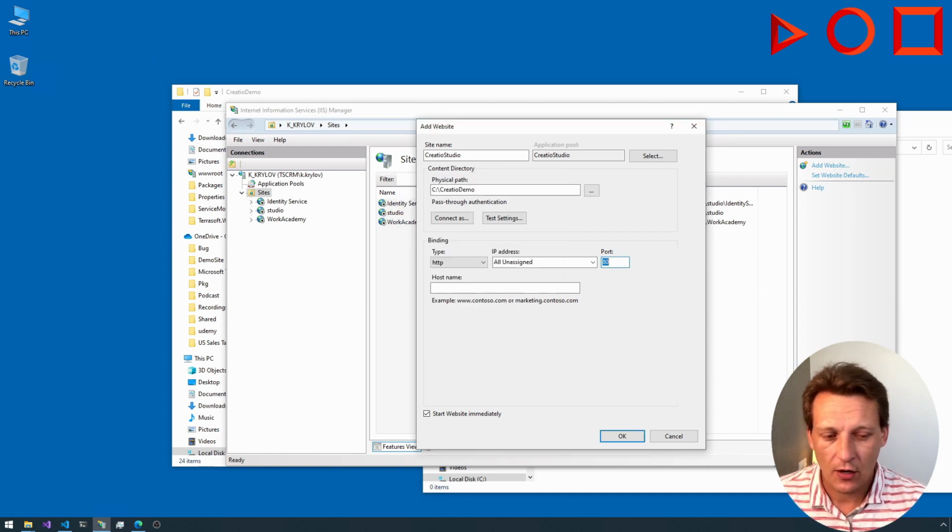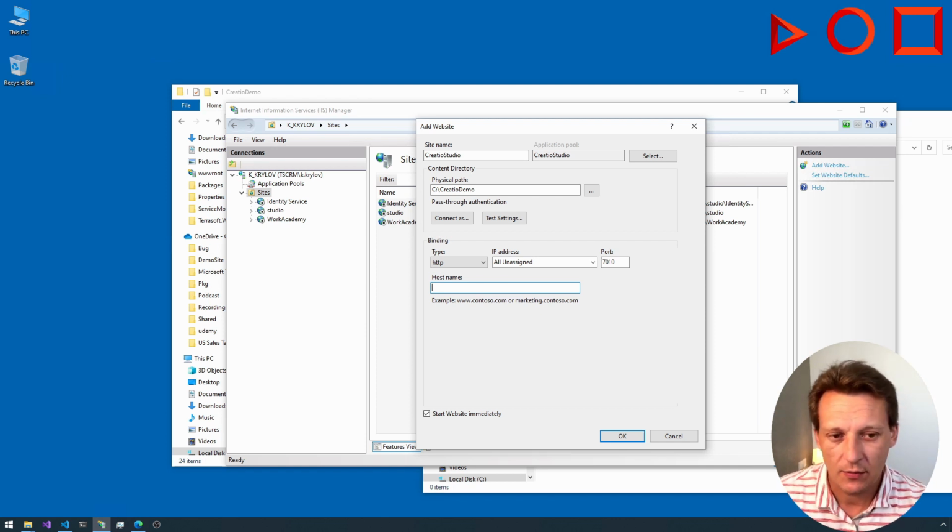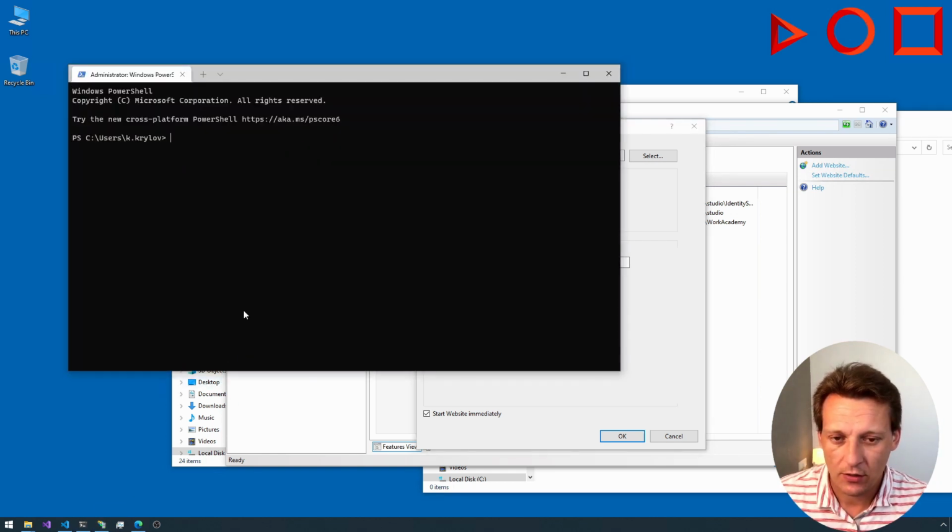Now we have to specify a port. I'm going to pick 7010. Any port will do, 82, 85, 80, whatever the case might be. Just make sure that this port is not occupied by anything else. The host name I'm going to specify as my own local host name. This is the name of my machine. If you want to find out what your machine name is, just open your console and type in hostname as one word, and you will know what your host name is.